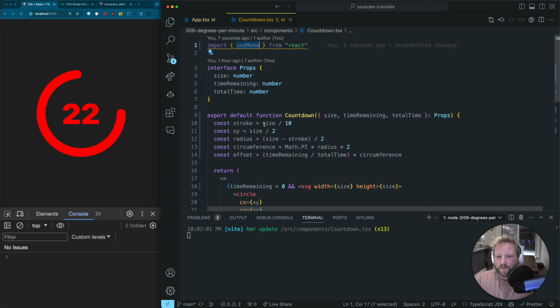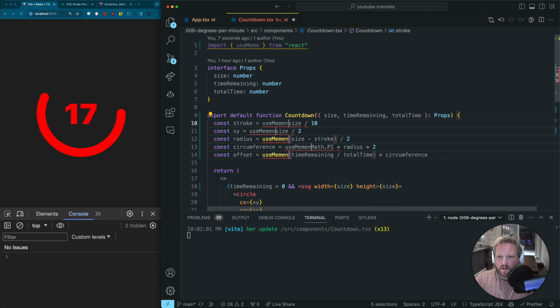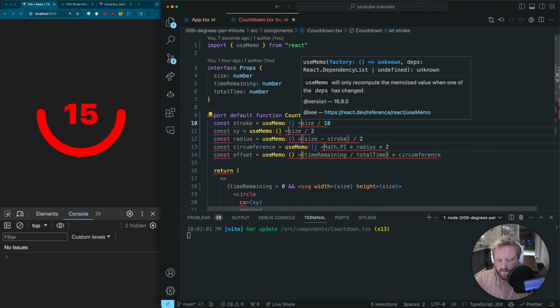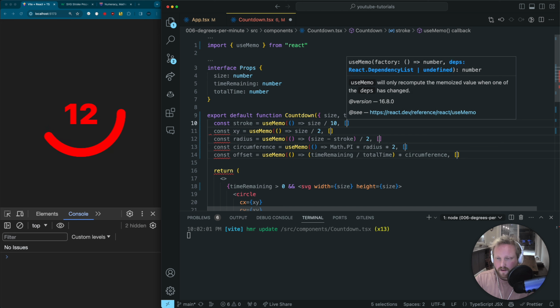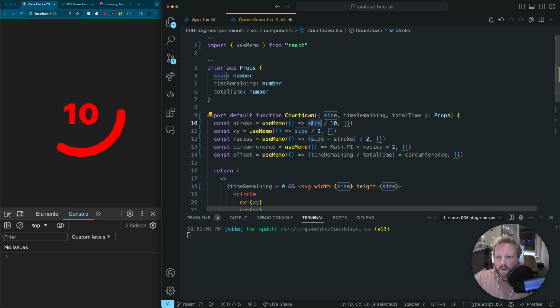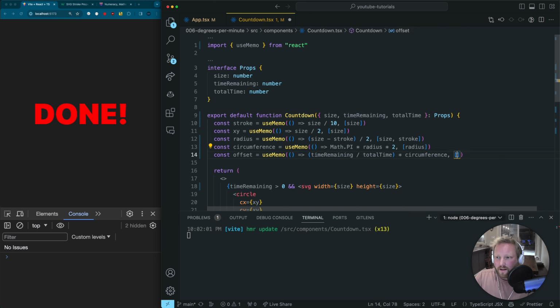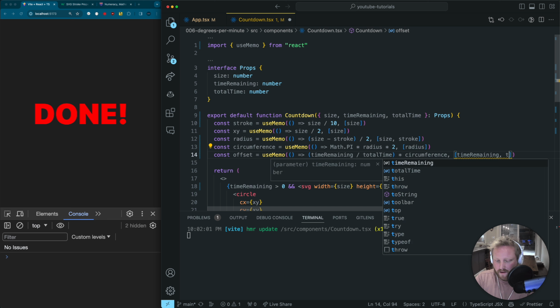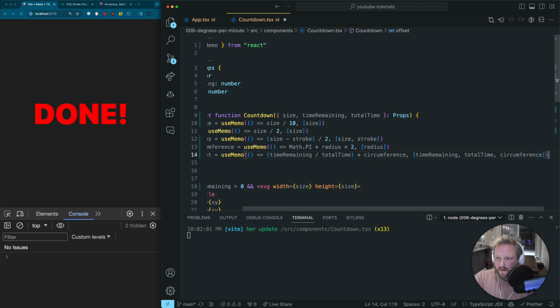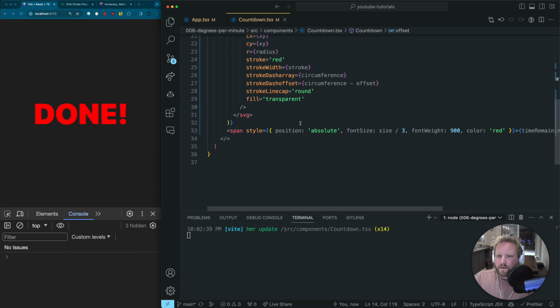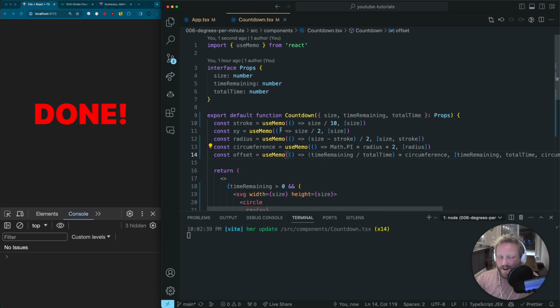The useMemos are totally fine if we wanted to just do it. Let's go useMemo. Let's pass those values. Do a dependency array at the end, and then we just gotta update these. This is size, this is size, this is size and stroke, this is radius, and time remaining, total time, and circumference. Bam. Wasn't that hard to do? Saves a lot of compute time. It saves performance. Makes your app a lot better.